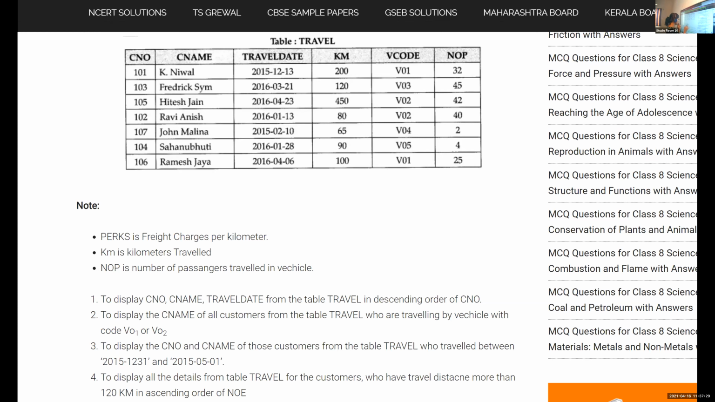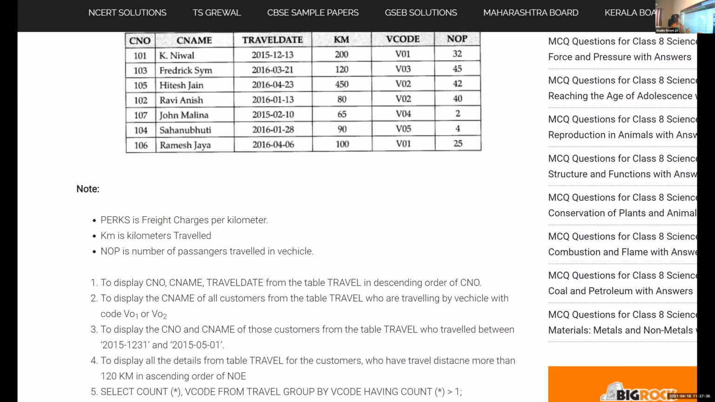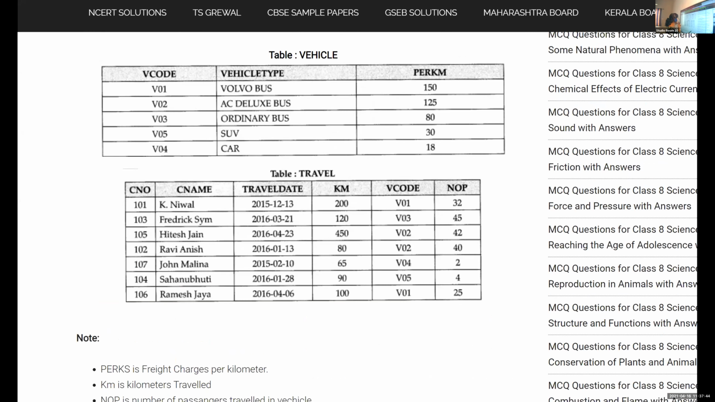The first question, descending order, we'll do later. Question number 2, you need to write the answer for question number 2. Before that, note down the two table names, vehicle and travel, and their column names. You don't have to copy down the values. Write vehicle, the first table name, and the attributes: V code, vehicle type, per km. Second table is travel: CNO, C name, travel date, KM, V code, NOP.